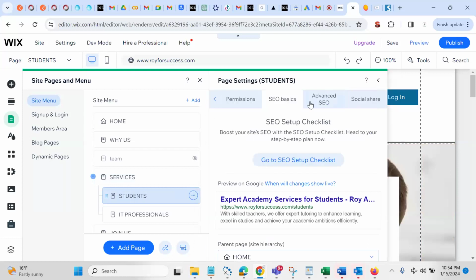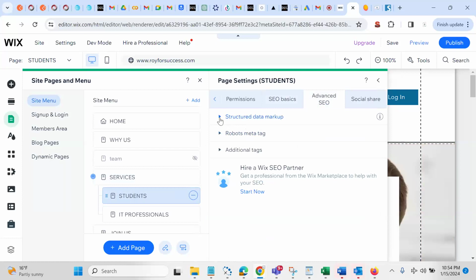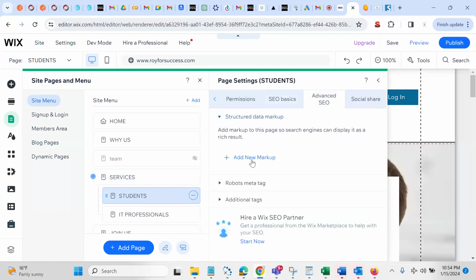SEO basics. And you see structured data, add new markup. Yeah, this is showing us to add a new markup. So I have to check. Let me check from the backend if no structured data is there. Give me a minute. Or maybe next time also you can tell. She has gone on a different call. It will just take a minute.